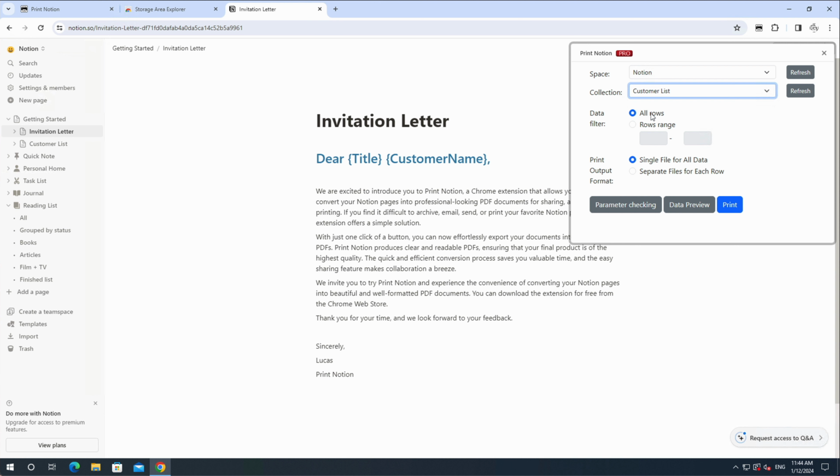All rows. Selecting this option will print all rows present in the collection. This is useful when you want to view the entire dataset without any filtering. Rows range. Choose this option to print only specified rows within a specified range from the collection. Input the desired range to narrow down the data output according to your specific criteria. This is great for situations where only a partial subset of data is needed or where data is printed in batches.